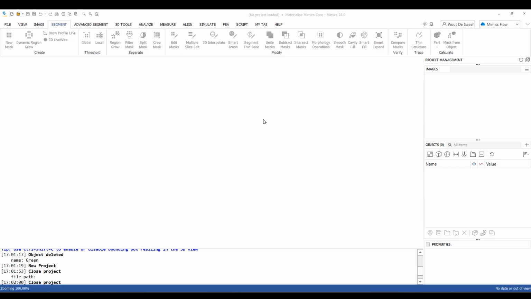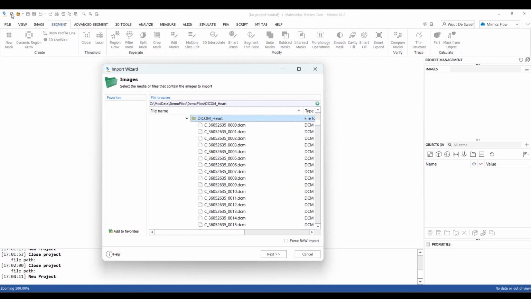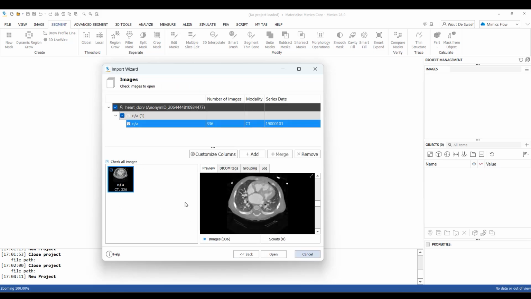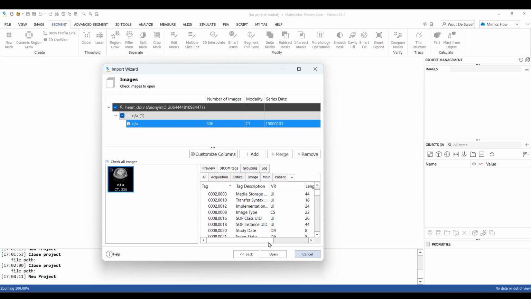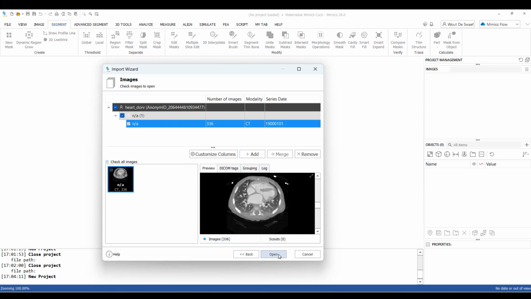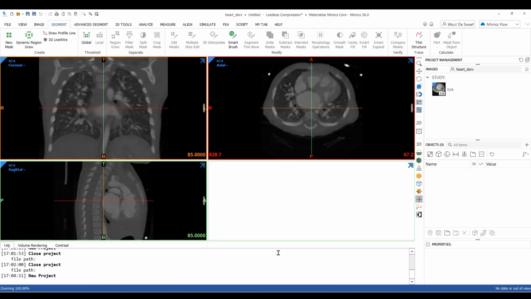The first thing I will do is importing raw DICOM images, which I can start by clicking New Project in the top left corner. This will bring up the import wizard where I can select the parent DICOM folder that contains my images and then I hit next. That will bring you to a screen where you get a preview of your images and where you can look at the information in the DICOM headers. Once you select a study that you want to import, you can hit open and load the images into a Mimics project or a .mcs file. That file contains all your images as well as any work that you do in the later steps.